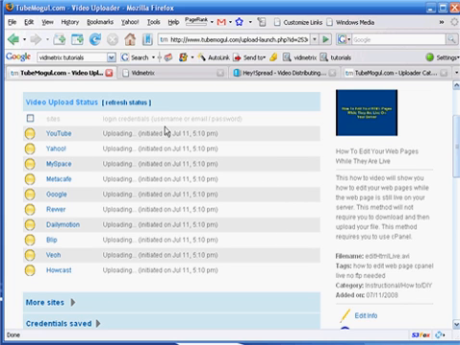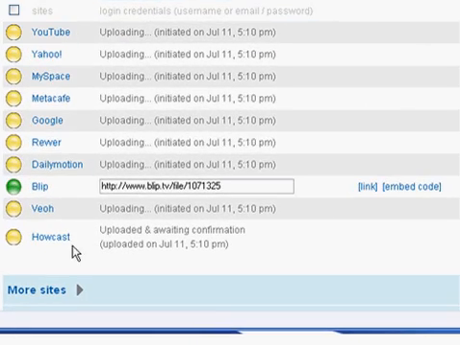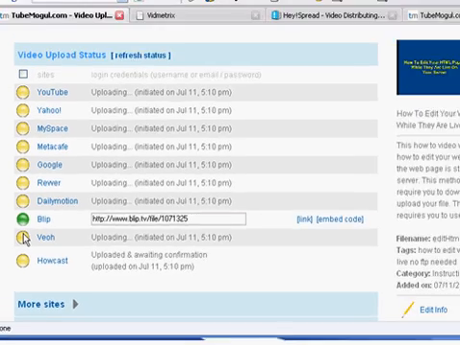Now let's go ahead and refresh this and see if any of these are going to turn green on us. Okay, we got Blip out of the way. And here is the link for that particular video. You can just do that, or you can get the embed code here. And I believe most of these other ones will have something similar to this along this edge as well. And again, if you encounter any issues with these, you'll get a red dot over here instead of a green dot.